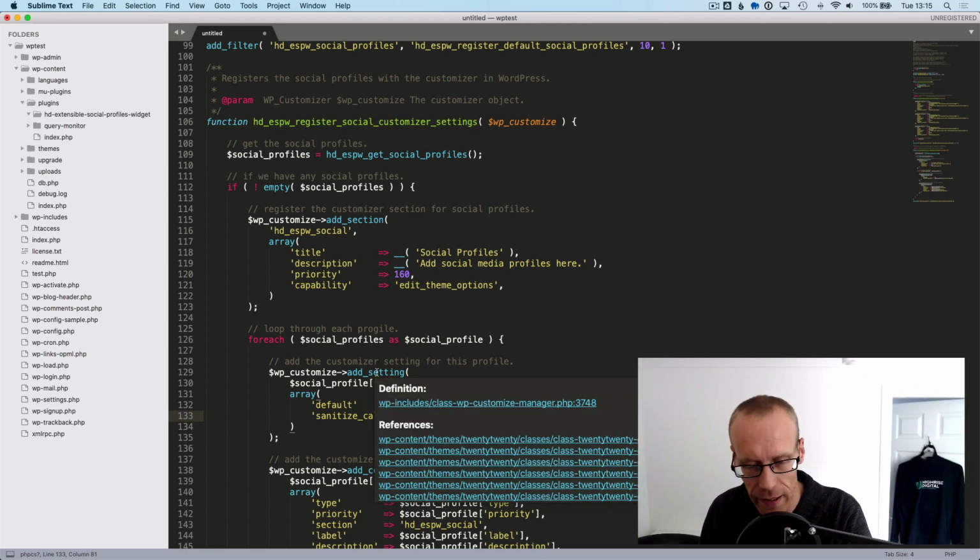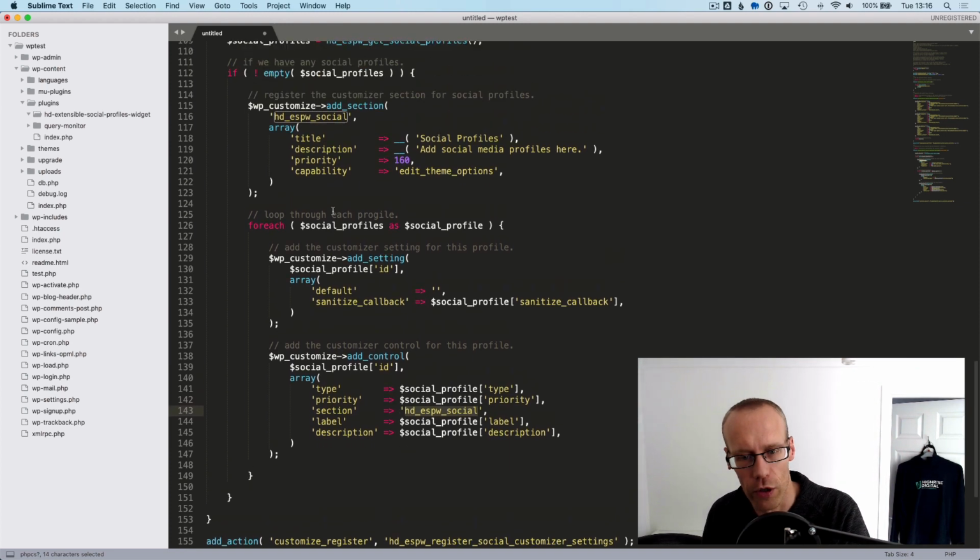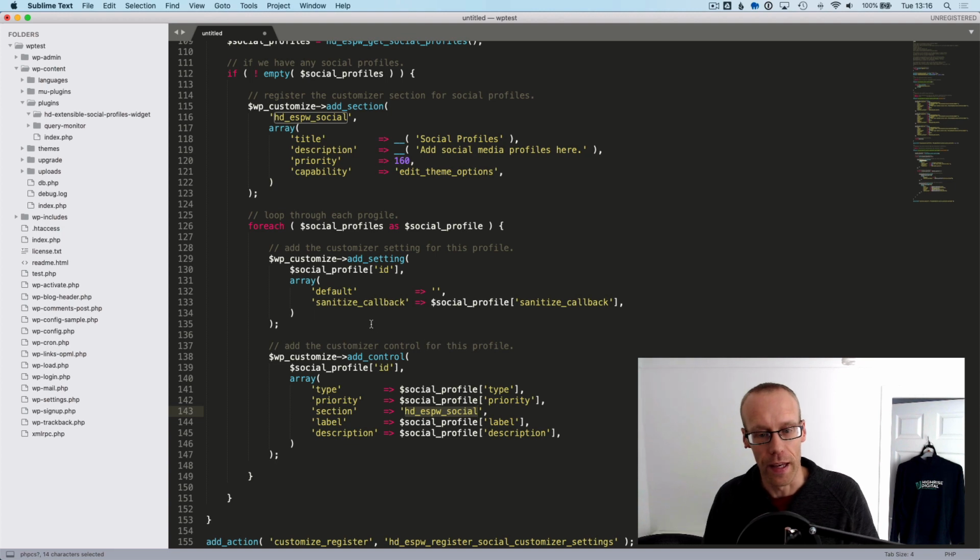So that's the setting, and then a control to control that setting, which is like the user input. We're going to add control. Again, it's the same ID, so this control controls this setting. And then we've got the other features such as the type, which is text. So again, I'm grabbing that from the array when we registered it. And then the priority, the label, the description, all coming from that array. And then the section is the section that I registered up here, which is the social section. So that means that those are now registered in the customizer.